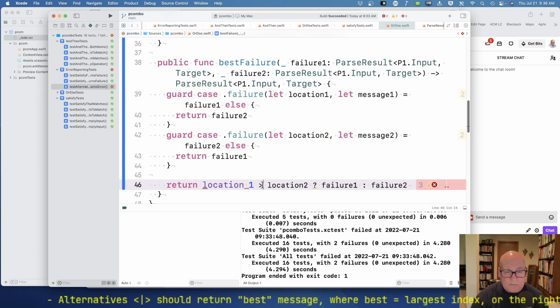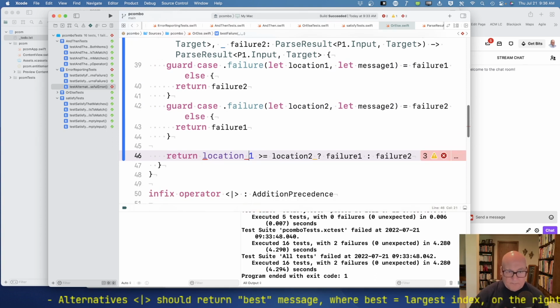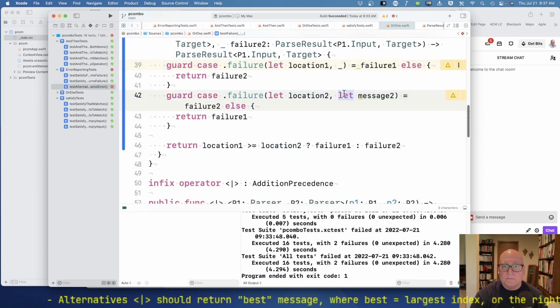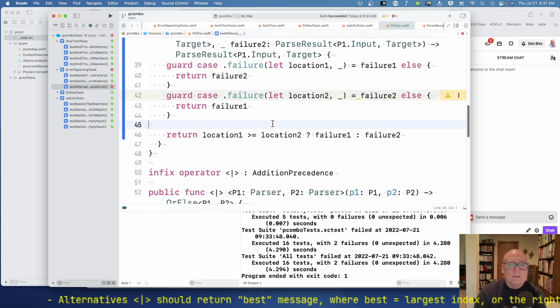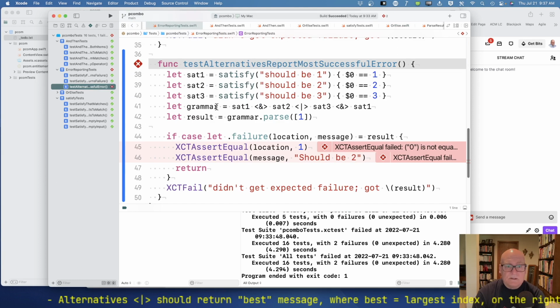And just to prove I'm wrong, oh, what's the matter? Cannot find location. Location 1. I'm putting the wrong condition in here. And I guess I don't need these messages, do I? I'm not changing anything on them. I'm just returning one or the other. Okay, and I only need to look at the locations to make my decision. I'll put the wrong condition here, but it should be greater, but I'll just let it be. Okay. And my test should pass.